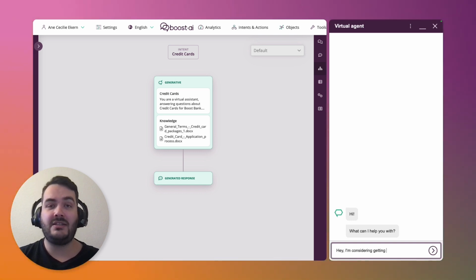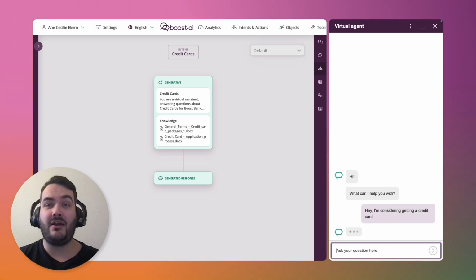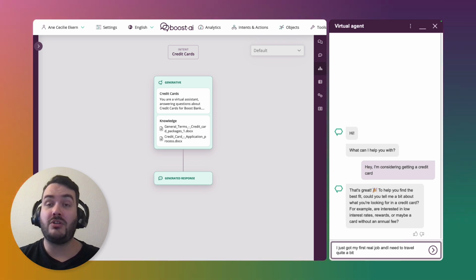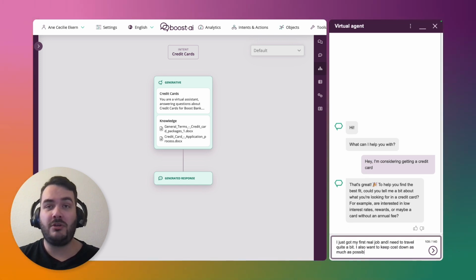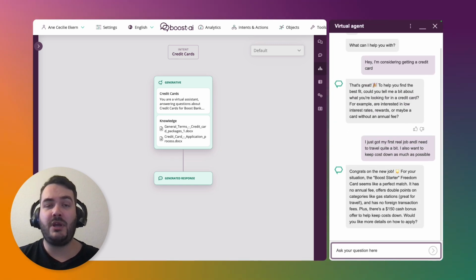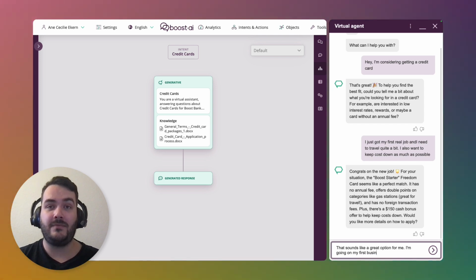In this use case, the user is getting their first credit card, which leaves the generative action to ask what is important to the user and what is the purpose of the credit card. Based on the user circumstances, so it's the first job, they need it for traveling, the generative action shows enthusiasm about them getting their first job and recommends the best product fit, all in one reply. We call this real-time sentiment analysis.